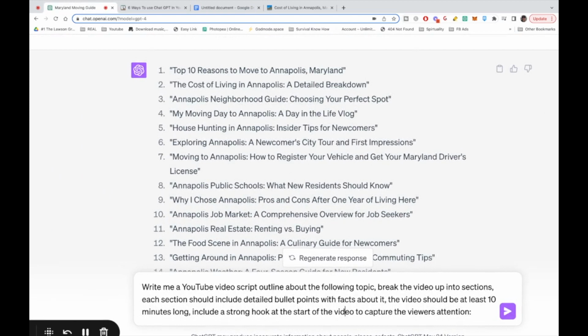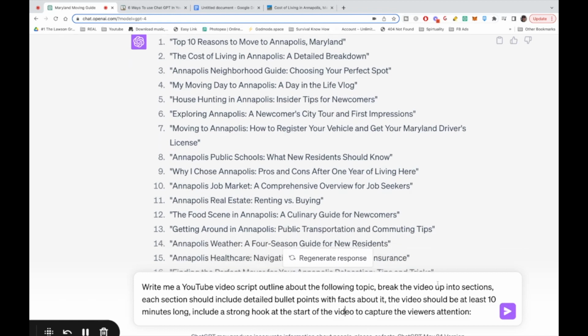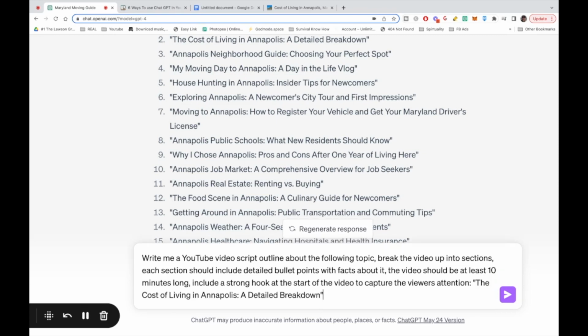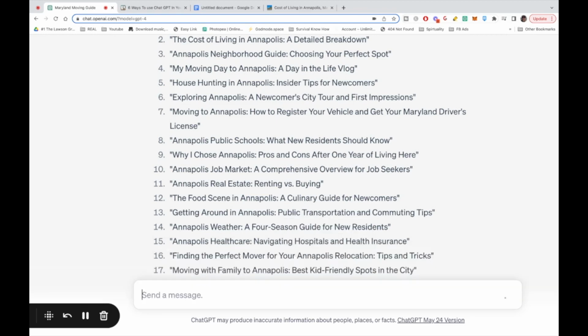Write me a YouTube video script outline about the following topic. Break the video up into sections. Each section should include detailed bullet points with facts about it. The video should be at least 10 minutes long. Include a strong hook at the start of the video to capture the viewer's attention. Semicolon, and then this is where you type in whatever you want the video to be about. And here I'm going to copy and paste the cost of living in Annapolis, Maryland, a detailed breakdown.